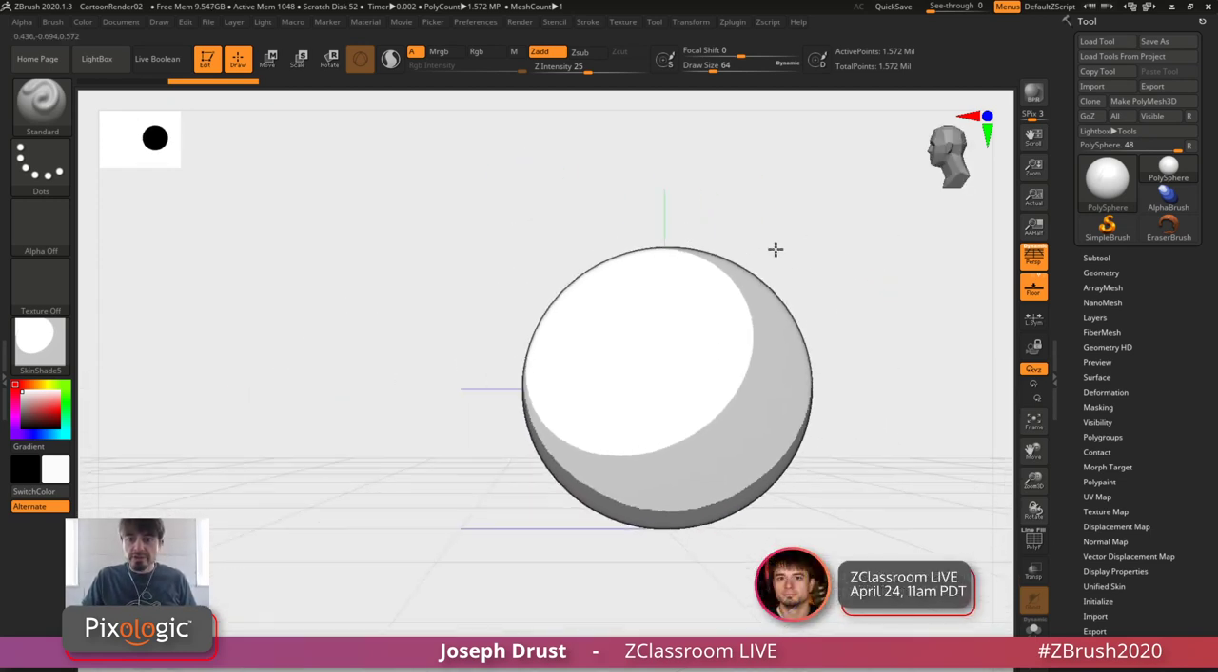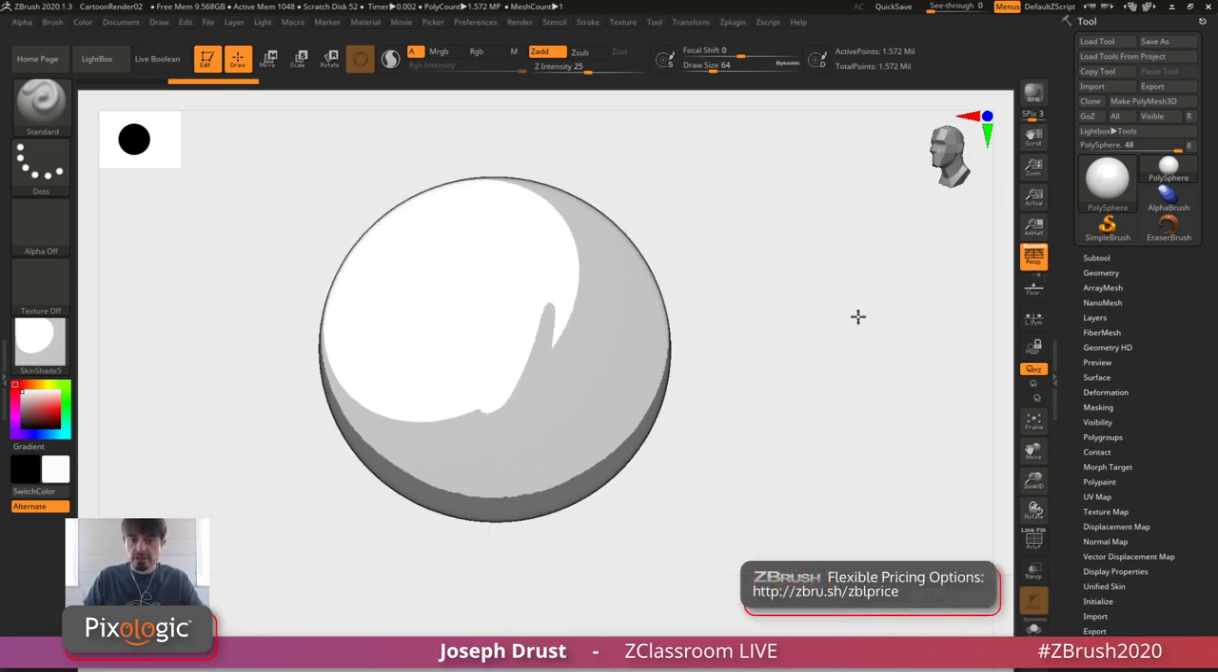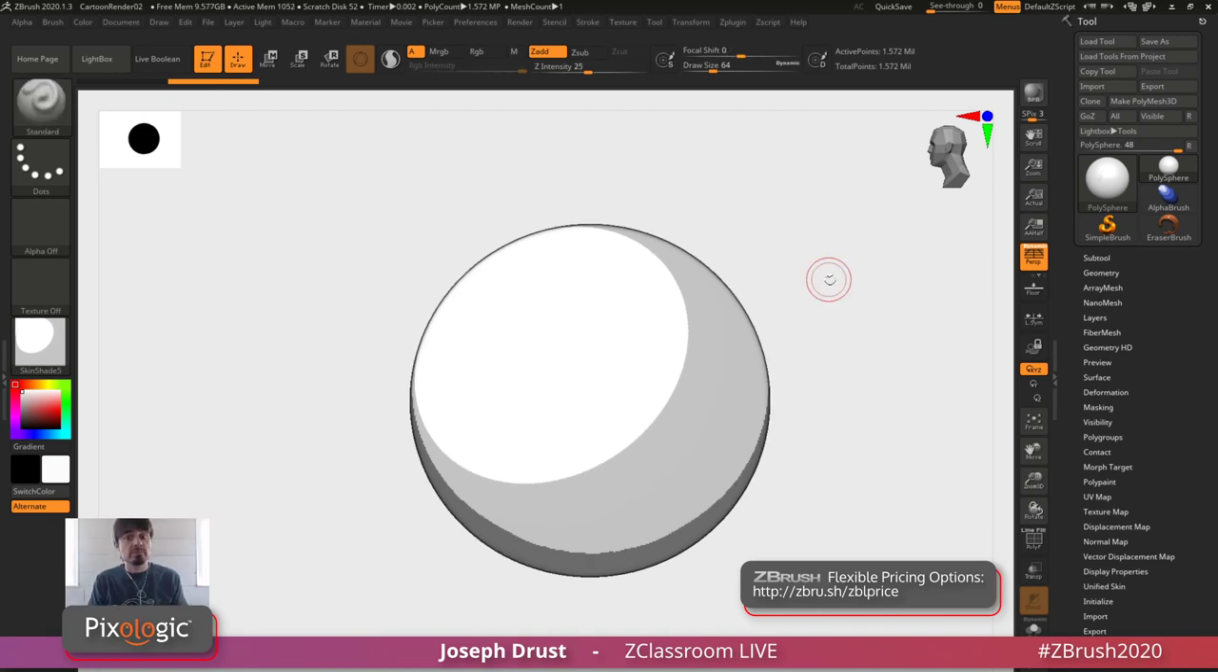So with this model loaded in, you can see it's already looking kind of like a line drawing, right? I've got gradient values coming across the surface. It's just a sphere. I can turn off my floor grid here. And you see it's looking plausibly believable as something that's drawn.